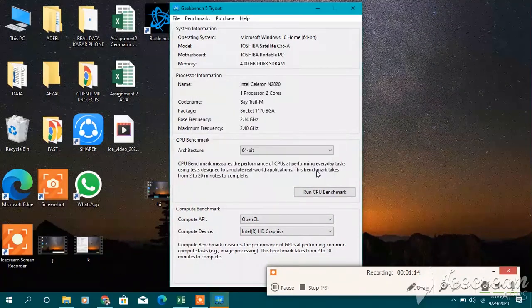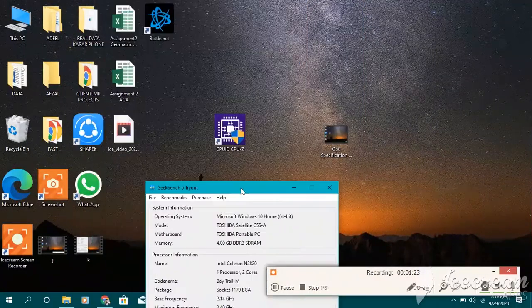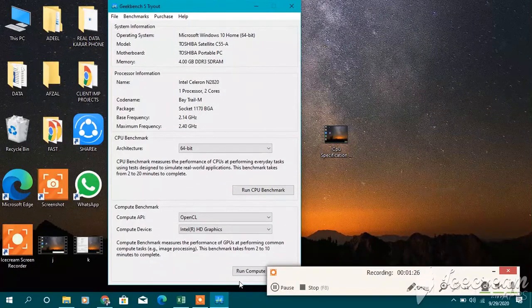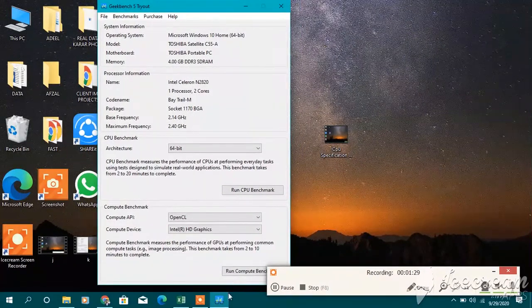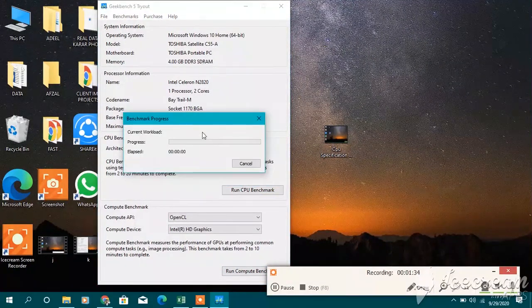So here I evaluate some features. Here I have two benchmarks: first the run CPU benchmark, and then run compute. First I will click on the run CPU benchmark to evaluate some features. In my system it takes almost 1 hour and 30 minutes to complete this process. There are different systems and they work differently and take less time, but in my system it takes almost 1 hour and 60 minutes to complete.